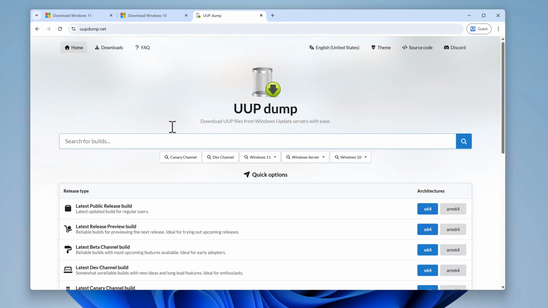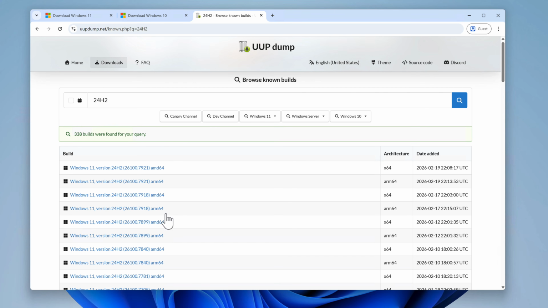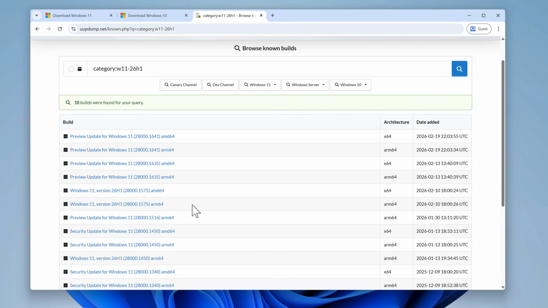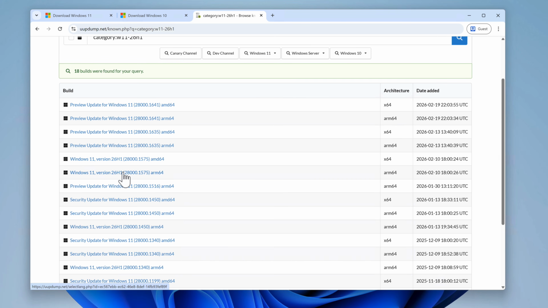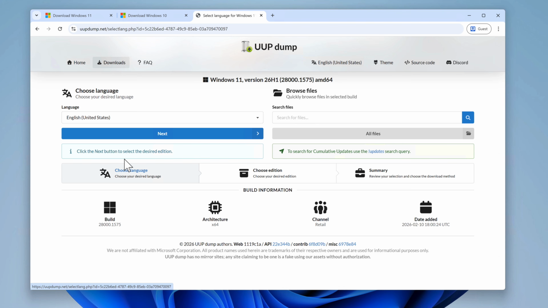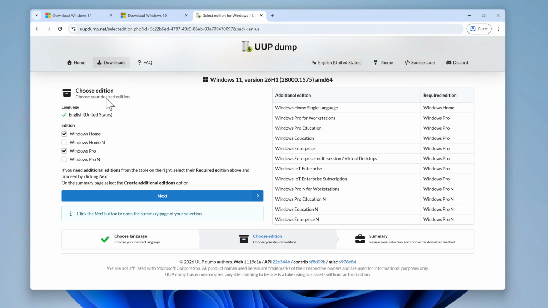Once you're on the website, use the search bar to search for the version you're looking for, or select a version from the list displayed on the home page. You can even find preview versions. Yes, even older builds. Click on the version you want. Now, select your language. For example, I will choose English. Then click Next. Choose the edition you need: Home, Pro, Education, etc.